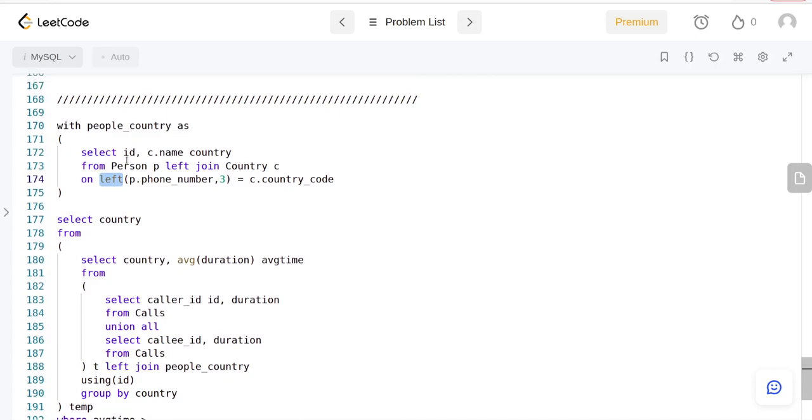What it does is, if this is a string, right? It's going to create a string by taking the leftmost 3 characters, and that's going to return the leftmost 3 characters for every string, which was phone_number. So we want to do that. We want to compare it, and then basically we're going to be joining it with the country code in order to get the ID and the country.